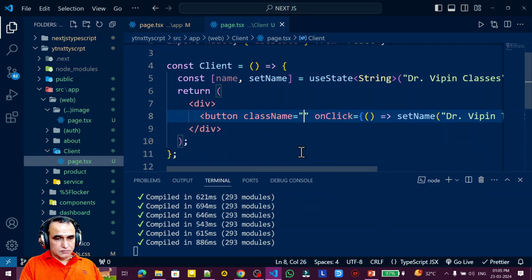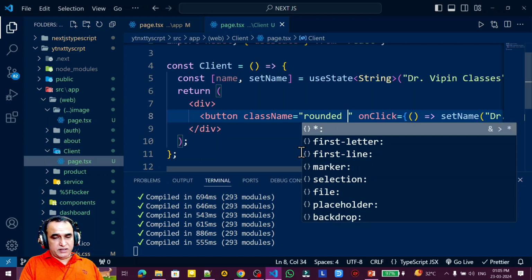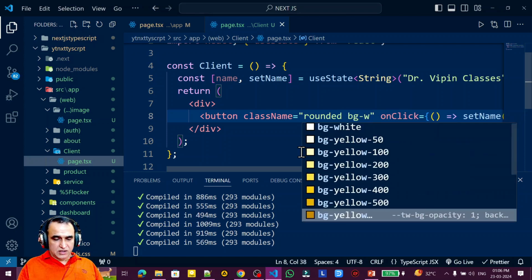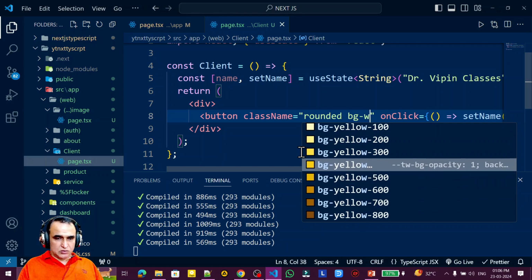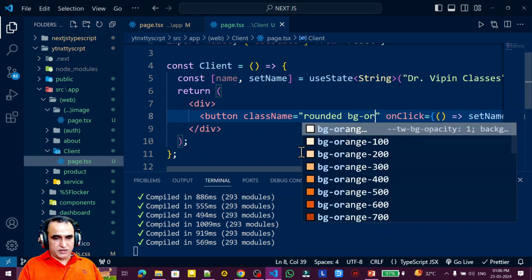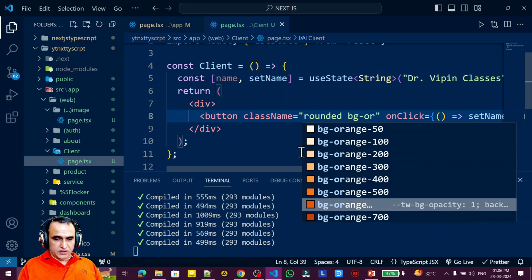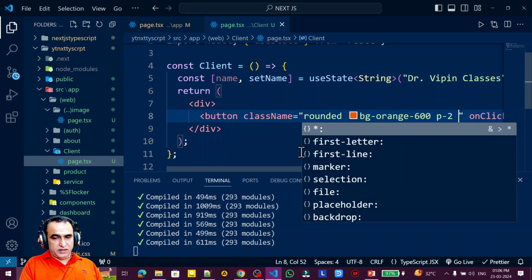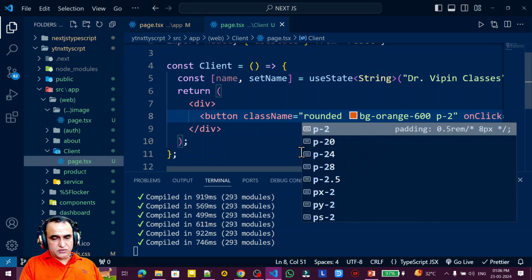So I say button. So I say here rounded. First of all rounded, and then after rounded I say here color. So I say BG, and I say yellow type of color. I can take yellow color also, or I can say orange color if it is there. Yeah, orange color is there, so I can say orange color. I say padding 2, and I say I need text color. Text color should be I think black.